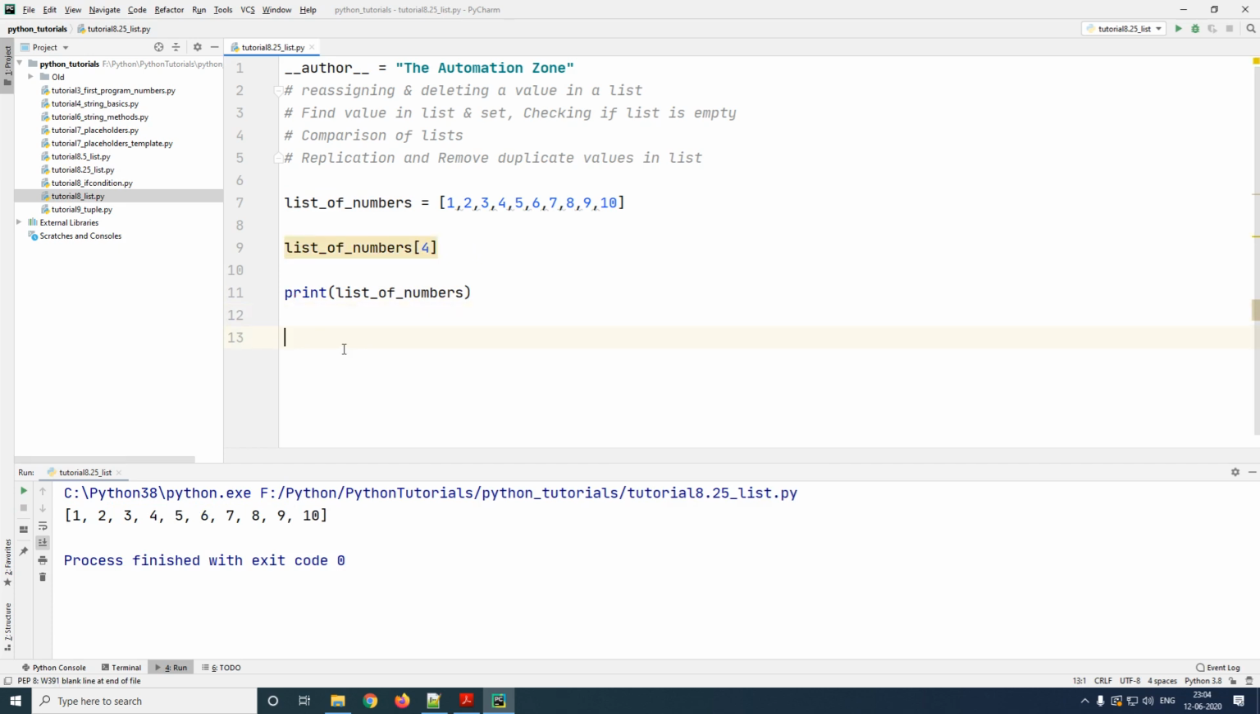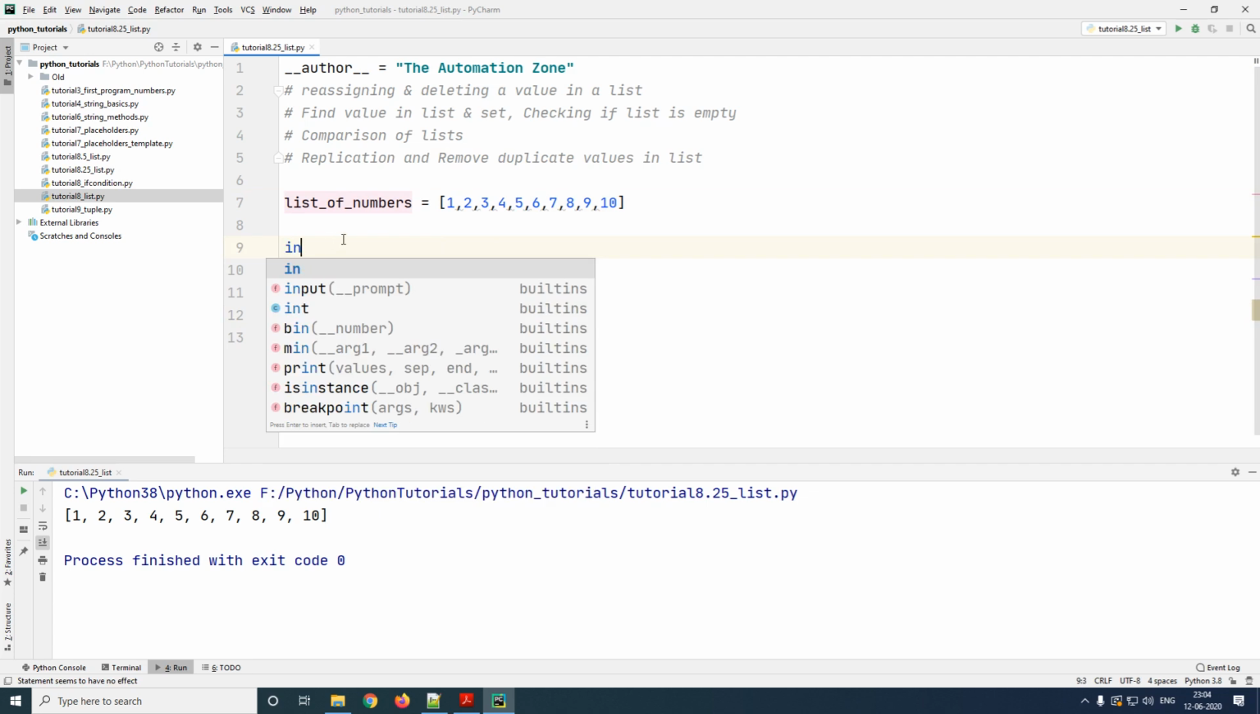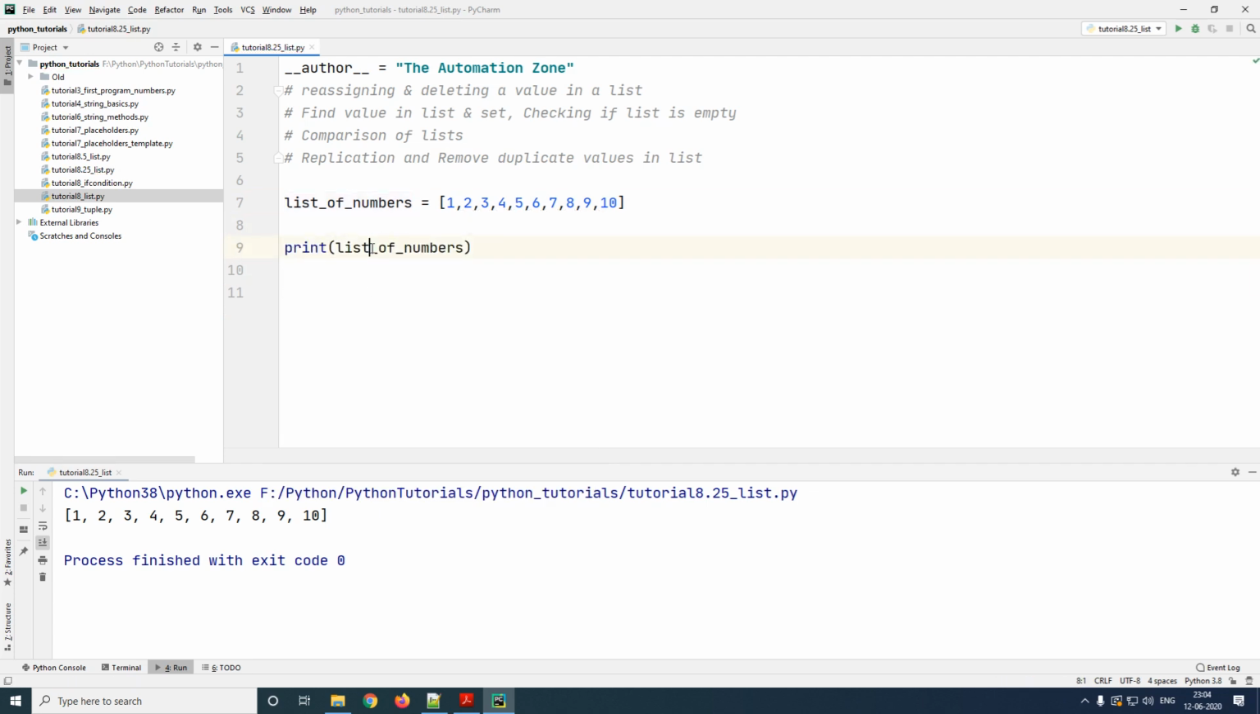The next thing we'll learn is how to find out if a particular value exists inside of a list. Here I have a list of numbers from 1 to 10. We'll try to find out if the value 5 is present inside of the list. To do that, we have to use a keyword called in. You just have to type the value which you want to find, for example the value 5, type the keyword in, and then after that type the particular list. Now this will find if 5 is present inside of the list.